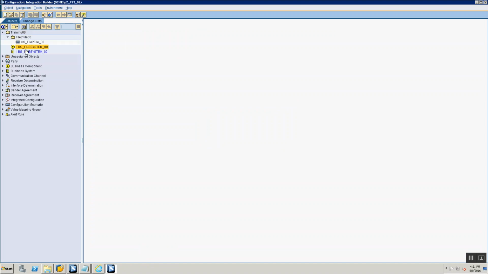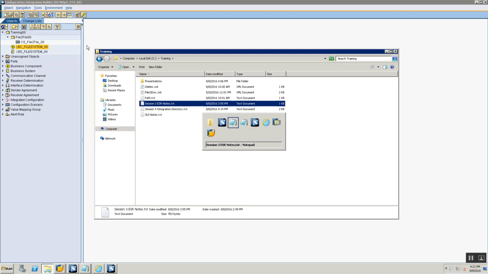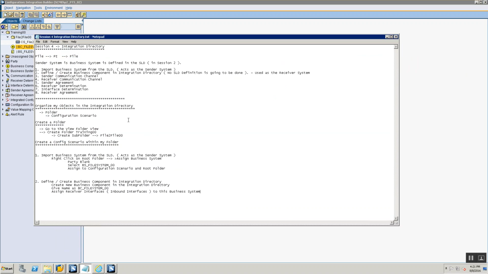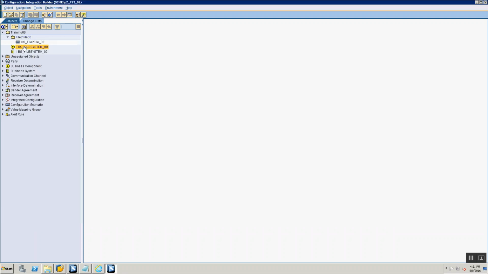Okay. Next. What else do we have to do? Let's close this. Define or create the sender communication channel, right? Now who's the sending system? Is it BC file system 00 or BS file system 00? What have we agreed upon? The BS file system 00 is our sending system, right?